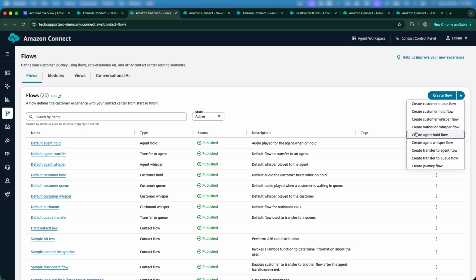And then we have certain flows called whisper flows. Whisper flows define what you hear upon an agent answering the call. There are certain call centers where, the moment an agent answers a call, there is a message they will play. It will whisper to you. There is also the agent whisper flow, which will whisper to the agents.